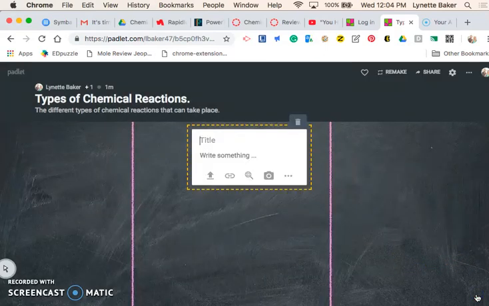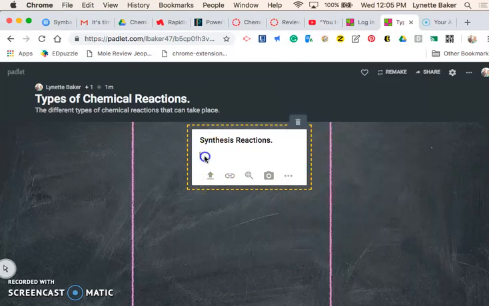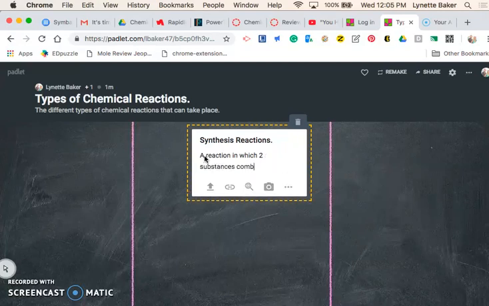Alright, so I want to click on the little plus sign. Now, when you click on this, this is where you can put a title. So I'm going to put like synthesis, sorry, I can't spell, synthesis reactions. Okay, so I can choose different things. I can write something. I can put in a link. I can put in a picture. So all of these different things I can choose to do. So I'm just going to put a synthesis. I'm going to define it. A reaction in which two substances combine to form one substance.